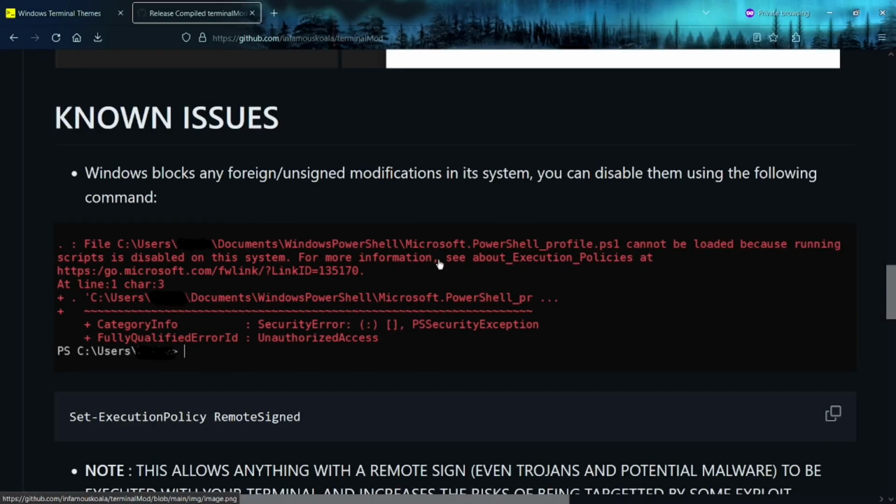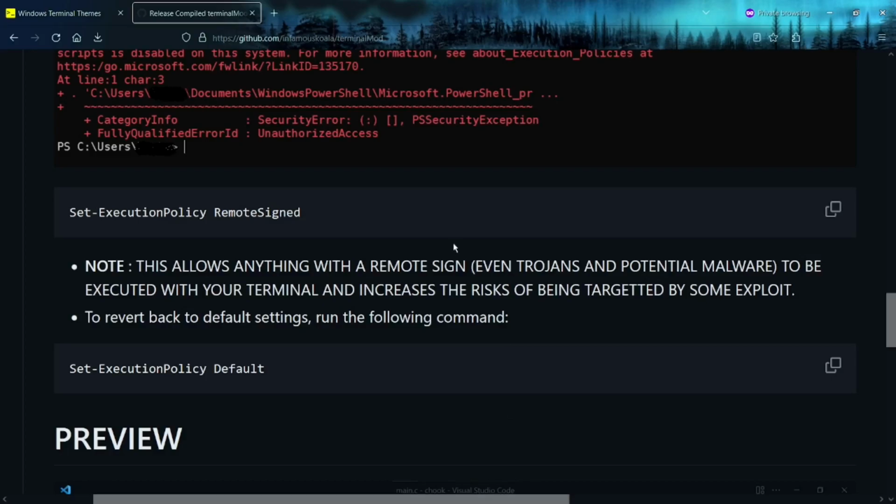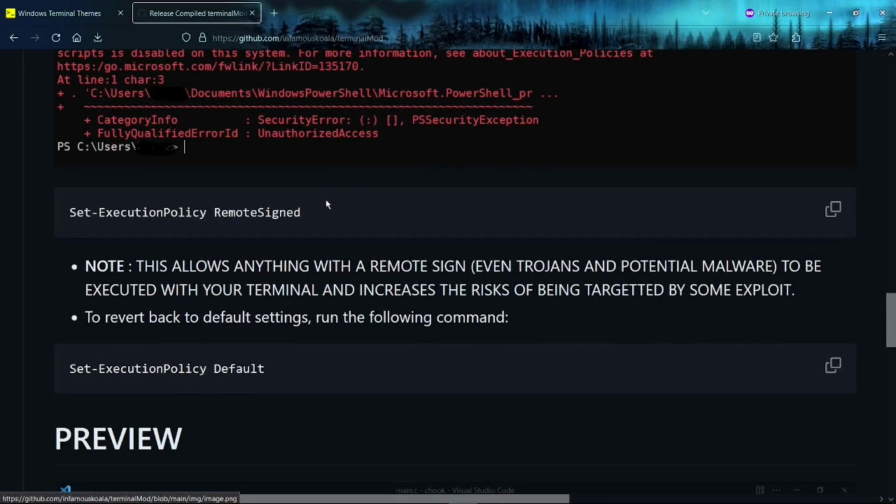Now to allow your terminal to use these profiles, you're gonna allow the RemoteSigned execution policy. That's something you can read about. I'm gonna probably link it, third link in the description, about Microsoft execution policy and what that is. If you consider it safe, go ahead, use it. If you don't consider it safe, don't use it, just go with Oh My Posh. But that's something you gotta do for your Windows to be customized.